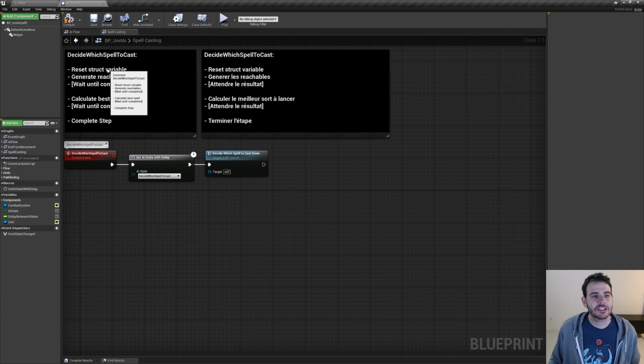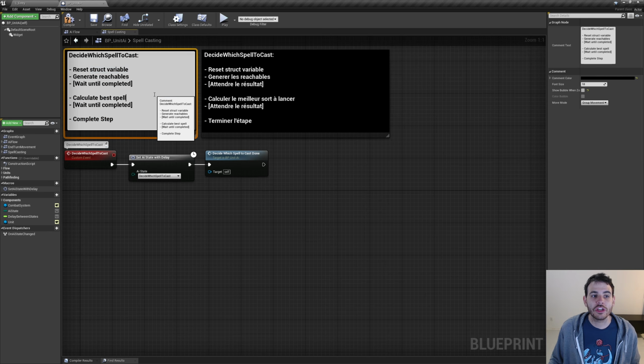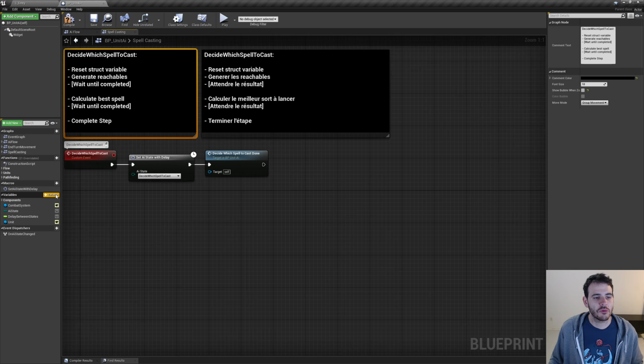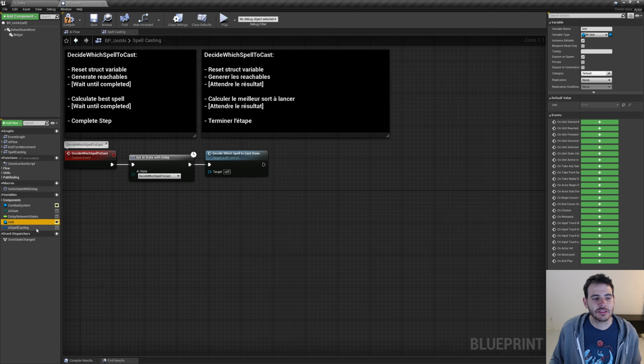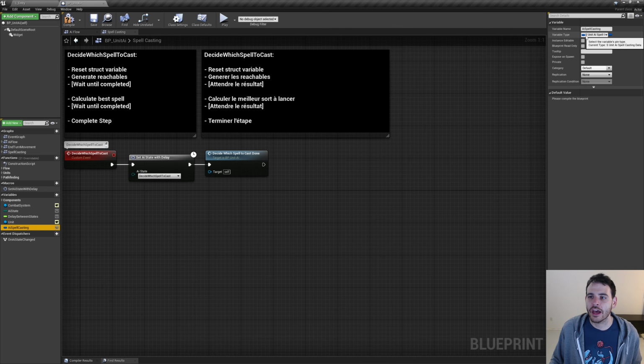So now the first step is to reset the struct variable, which we don't have. So let's create a new variable for it. I'm going to name it the AI spellcasting, and it is of type S_unit AI spellcasting data that we created at the beginning. Okay, good. So now we have the variable and it's time to reset it. So we can just simply do a set like that. It's going to reset the content of the structure.